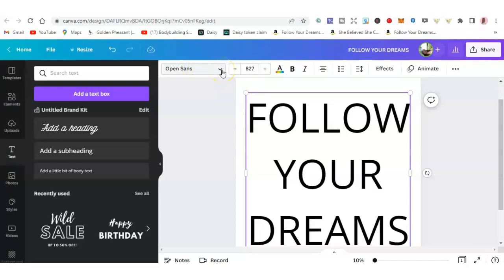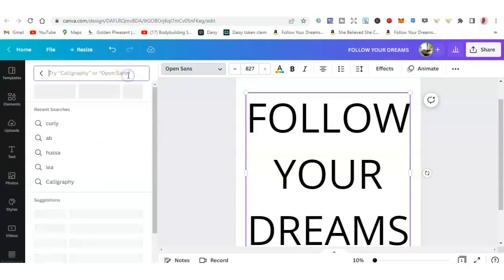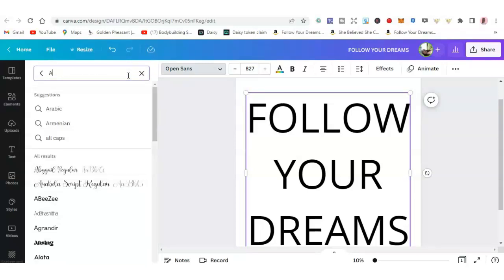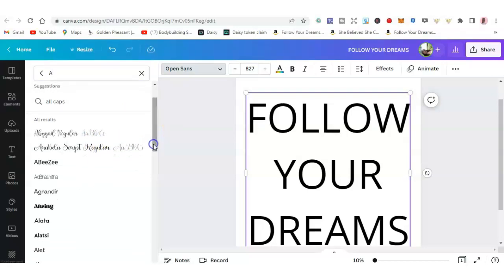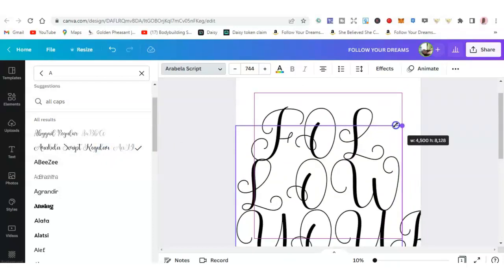So now you can see follow your dreams, and if you go here to Open Sans, where the font is, just click on the drop-down arrow. Which one was the last one? I know the Abigail. Which one was the new one? It was Abigail Regular? No, it wasn't. It was something else. Arabella, yes, Arabella Script. So you can see if you scroll down, Arabella Script Regular. So click on that one.